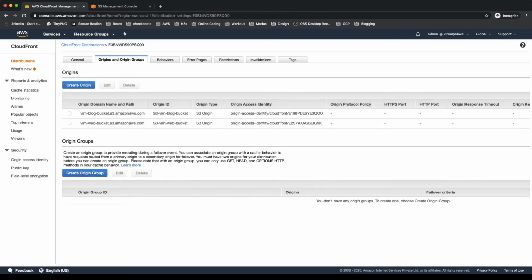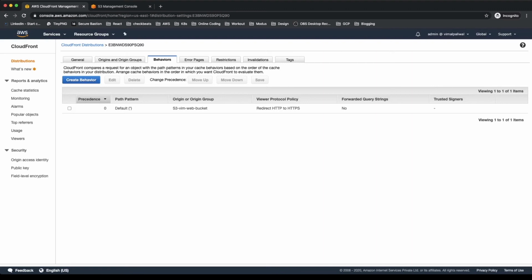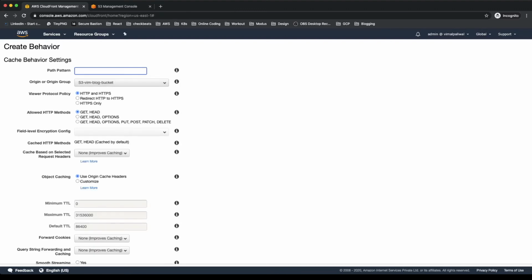Great. So we have just added the origin, but now we need to do one more thing so that whenever we type the cloudfront.net domain, it serves our website, but whenever we type cloudfront.net/blog, it serves content from a blog bucket. So let's click on the behaviors tab and we now need to create behavior. So within path pattern, I'll provide blog/star. So whenever CloudFront sees that the path after the base URL, suppose some alphanumeric characters .cloudfront.net/blog, CloudFront will identify that there is blog in the path and it will use this origin, which is our Vim blog bucket, to serve the content instead of using the web bucket.